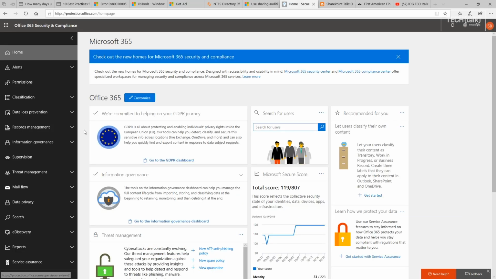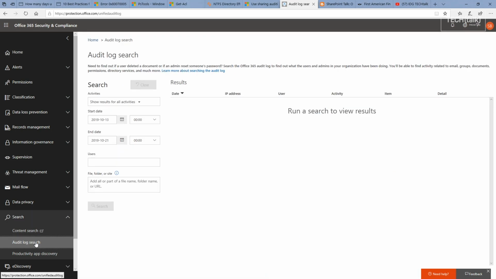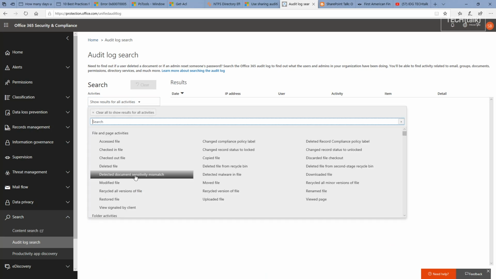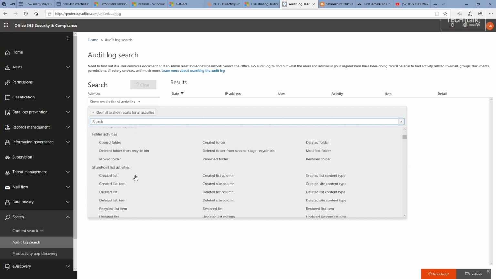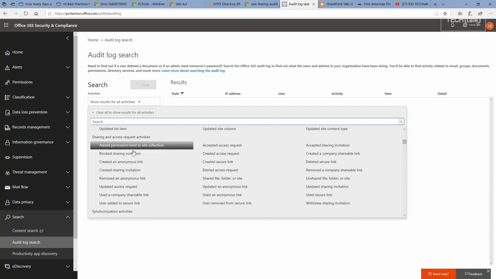So in the Office 365 Security and Compliance portal, you'll want to look for Search, Audit Log Search, and under Activities, you want to scroll down until you see Sharing and Access Request Activities, and review all the options you have there and what kind of reports you may need.